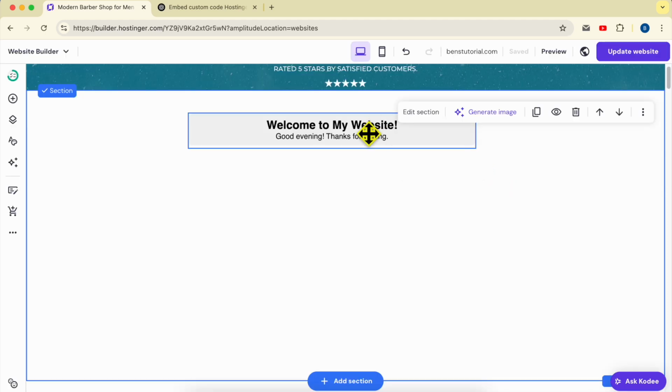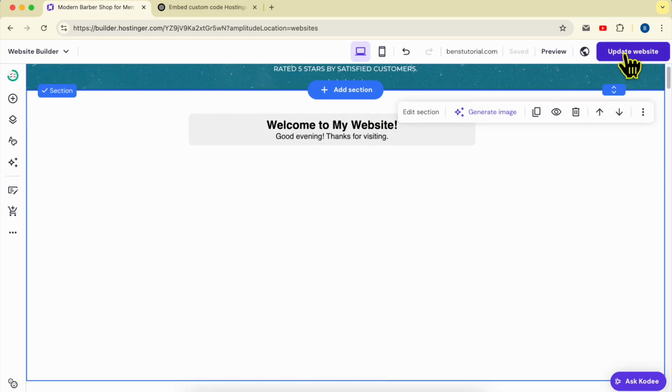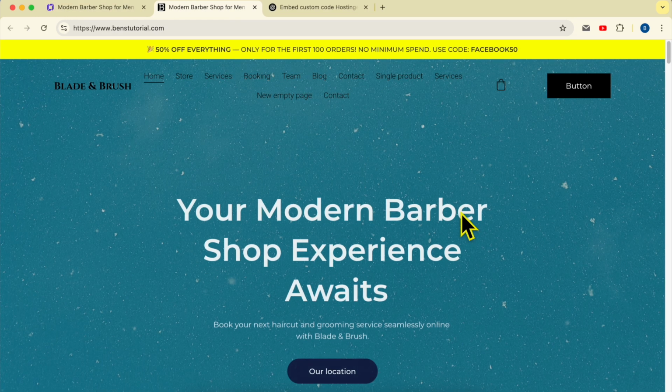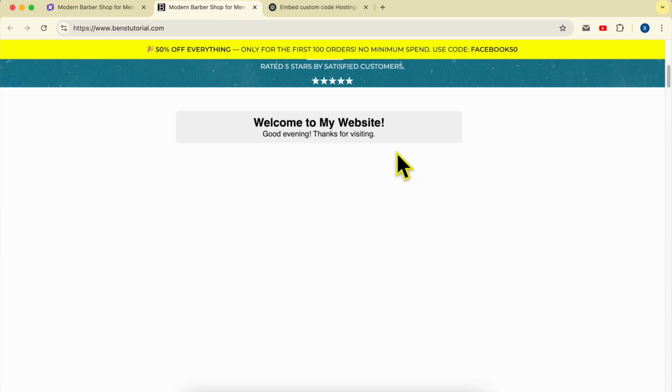After embedding your custom code, don't forget to hit this update website button to publish your embedded custom code. Click on view site to see the website live. And this is how to embed a custom code in your website in Hostinger website builder.